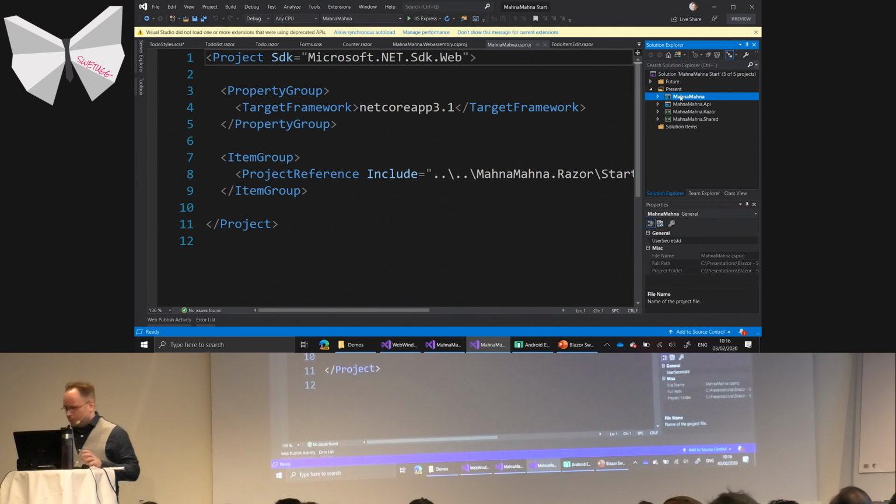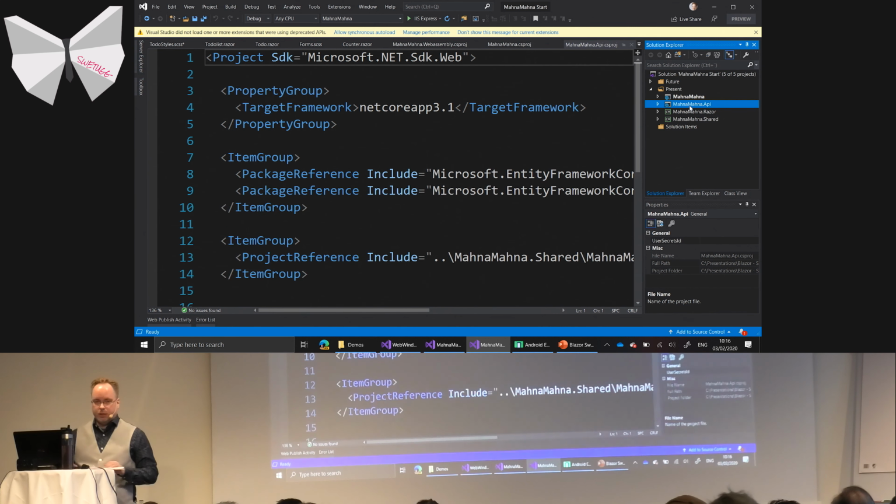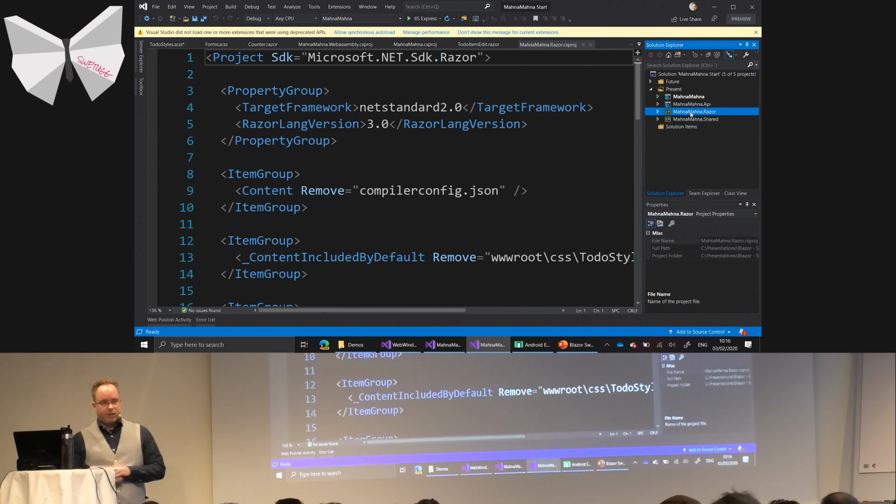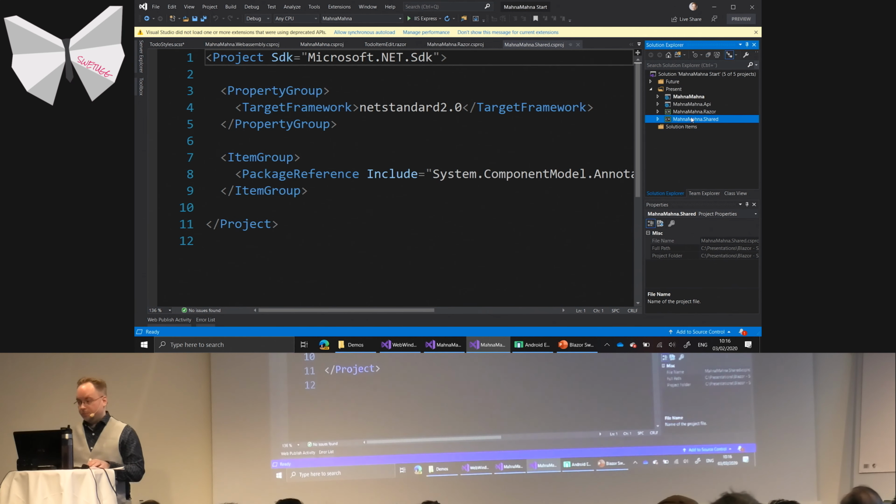So in here we have a couple of projects. We have the Mana Mana project, and that's a server-side Blazor project. We have the API project, which is going to be the back end. I'm not going to talk a lot about the API project because I'm sure all of you know how to create an API. Then we have the Razor project, manamana.razor, and here we will have the shared Razor files. We will reuse them in a later demo. And last but not least, the shared project.